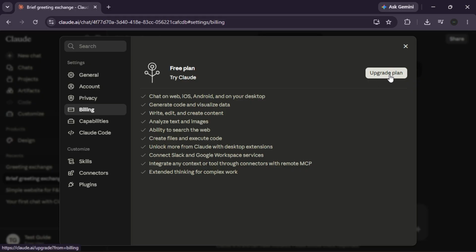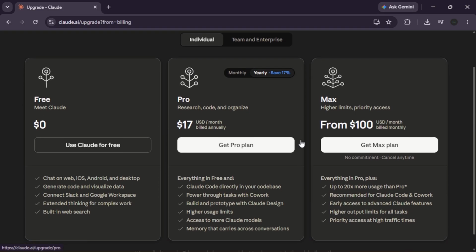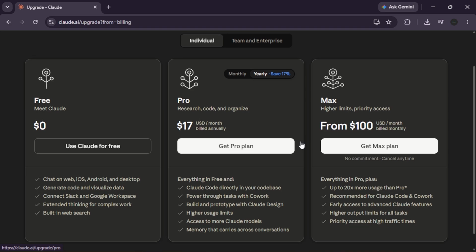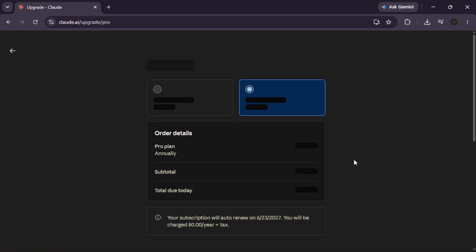Locate the bright button on your screen canvas rows labeled Upgrade Plan, click it once to open the comparison sheet, look closely at the choices that appear, and click the Selection button under either the Pro Plan or the Max Plan. Watch the screen slide forward to the checkout page, locking in your new choice level and bringing up the empty data slots.